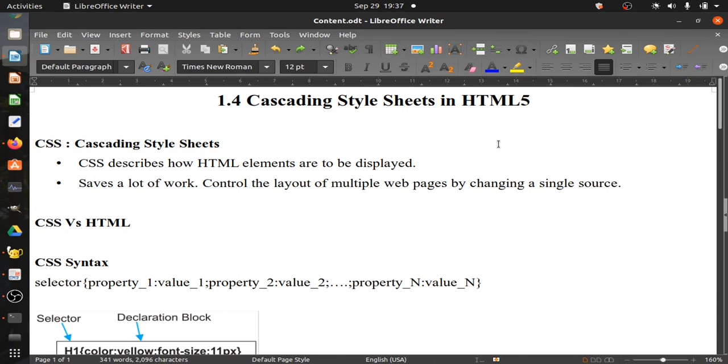Now the same thing, formatting the elements and making them better looking, can be done for a lot of the elements present on the web page at the same time with the help of CSS. Even all the pages can be controlled with the help of CSS. CSS can control the layout of multiple web pages by changing a single source. How exactly that is done, we'll see later.